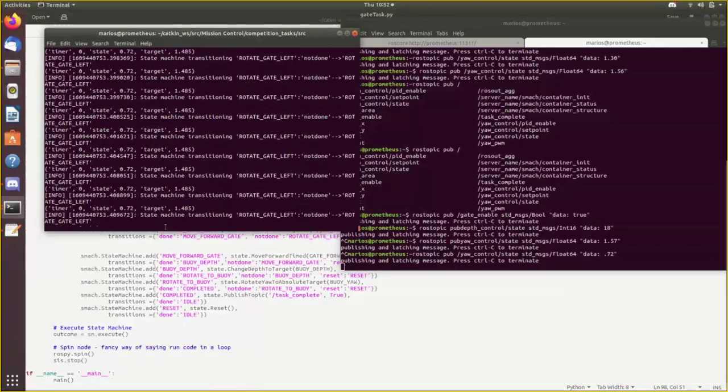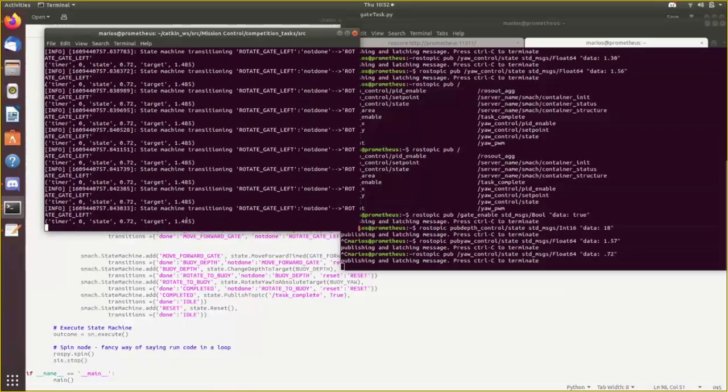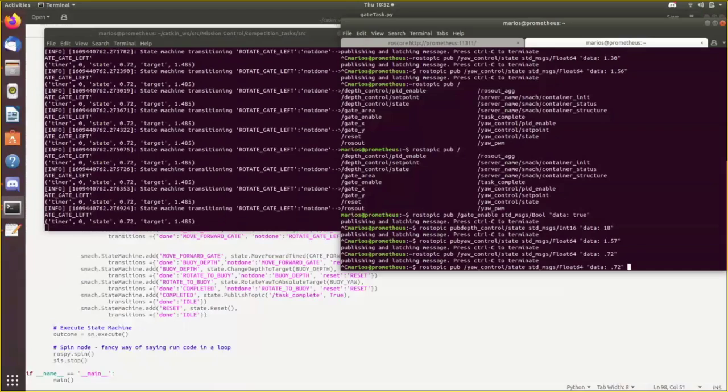If you also look at it right here, you can see there's a target value, and it'll tell us what we need to go to. 1.485. So we just completely passed it. So let's say the thrusters were on really high and they overshot it, so it didn't stay there long enough. What does rotate gate do?